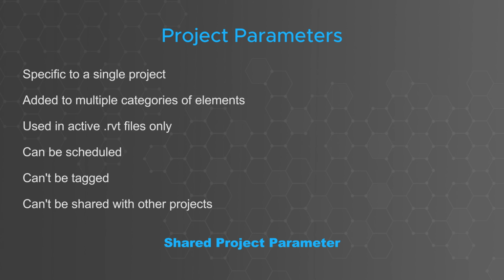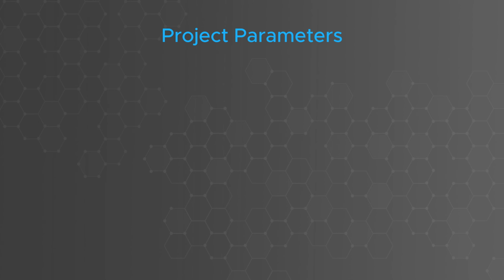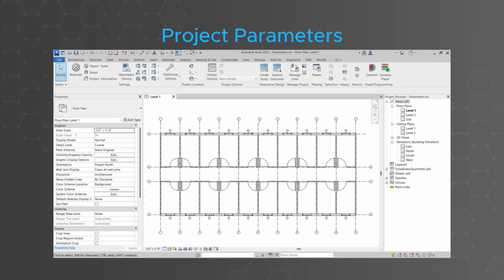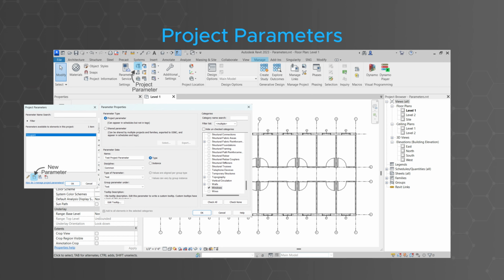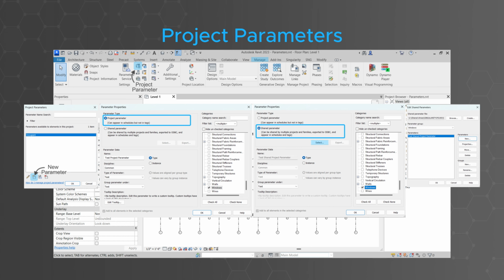Let's review some steps that show the differences between a project and a shared project parameter. To create a new project parameter, you have to go through the Manage tab, select the Project Parameter button, and choose New Parameter. A window opens that includes both options, a project parameter and a shared project parameter. You just have to specify the parameter's data, which categories it is assigned to, and your parameter is created.